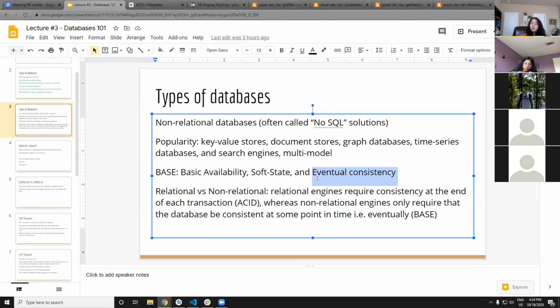That lets you have much faster latencies when you're making calls to write and read, and it makes it a lot cheaper to scale out, which we'll talk about, scaling up versus scaling out, in a second. So, relational versus non-relational. Relational engines require consistency at the end of each transaction, whereas non-relational engines only require that the database be consistent at some point in time, eventually.